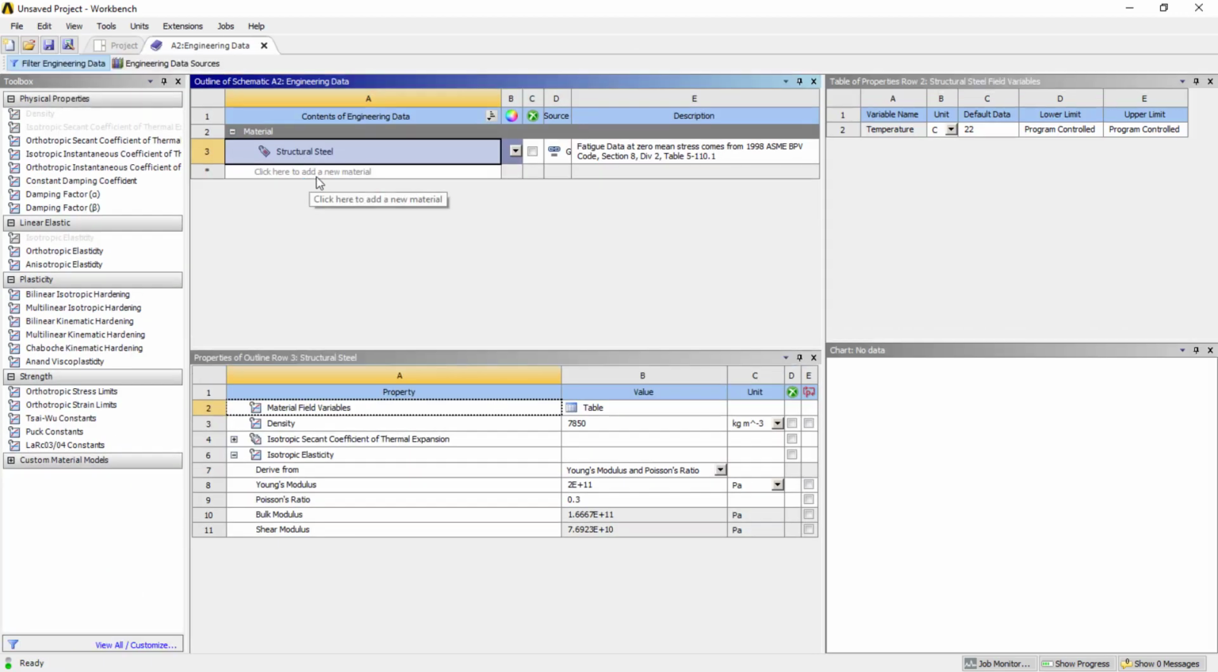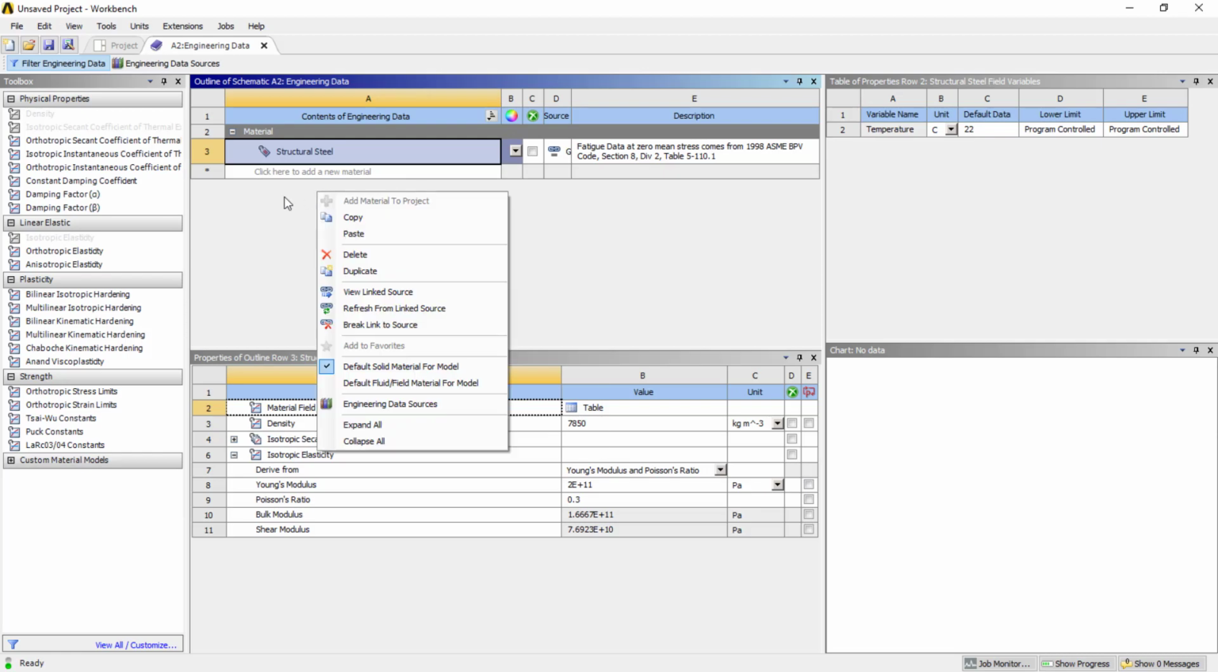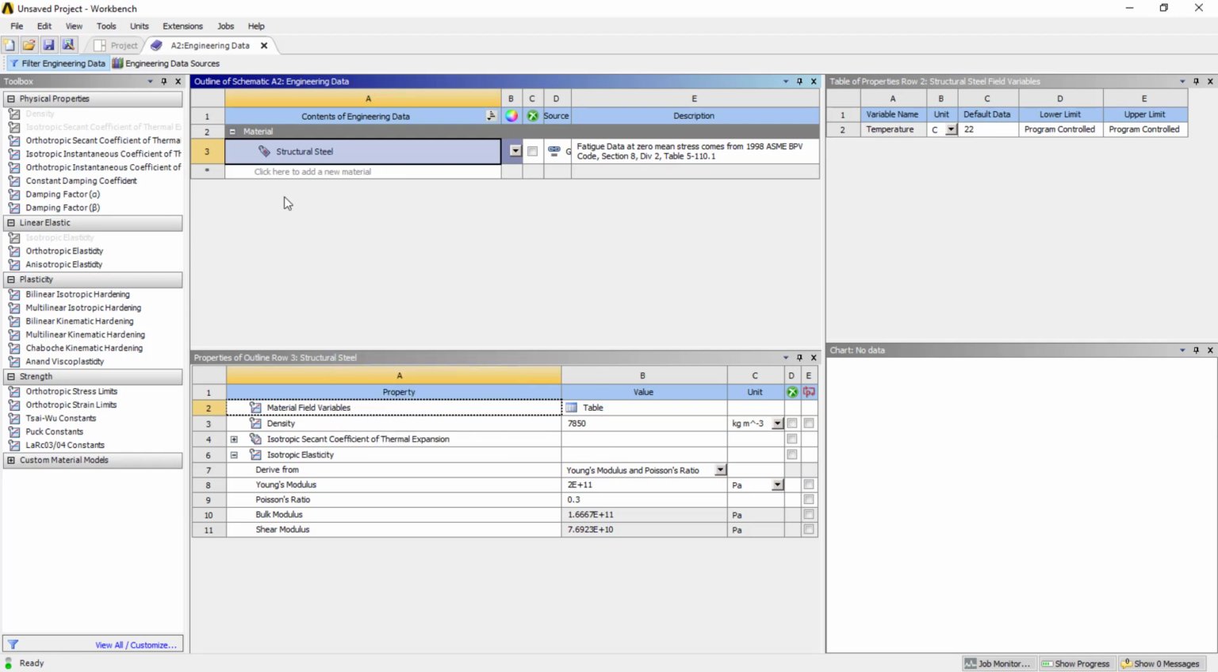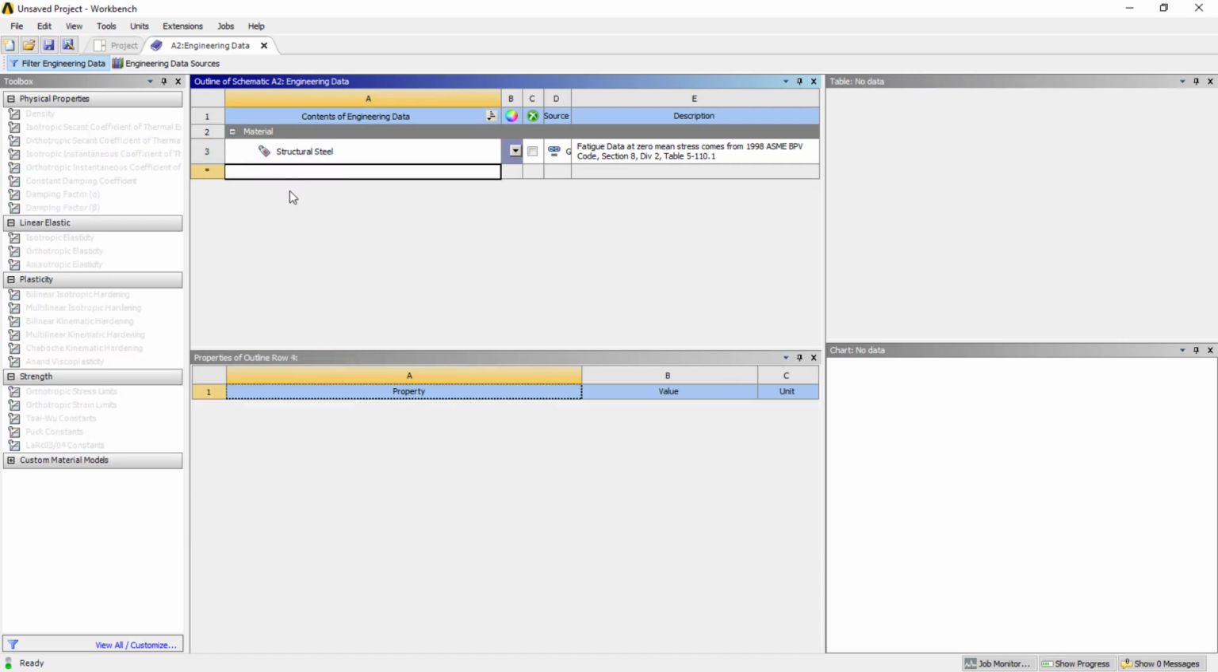By default, we have structural steel. The density is 7850, the Young's modulus is 2 into 10 to the 11 Pascal, and the Poisson's ratio is 0.3. But for cast stainless steel, it is different. So I'll create a new material, just click on it and name it. It is steel for me here. Once you do it, you can assign the properties for this material which you have defined.